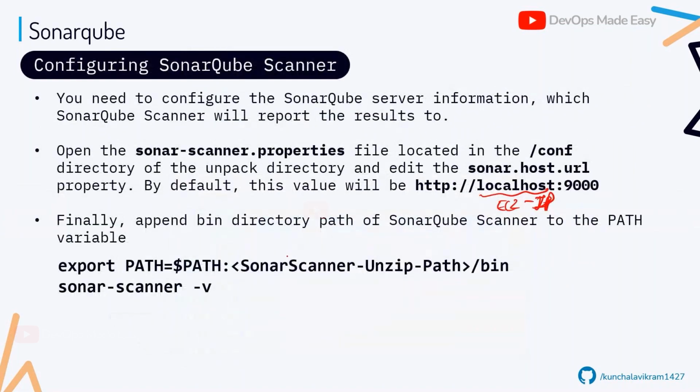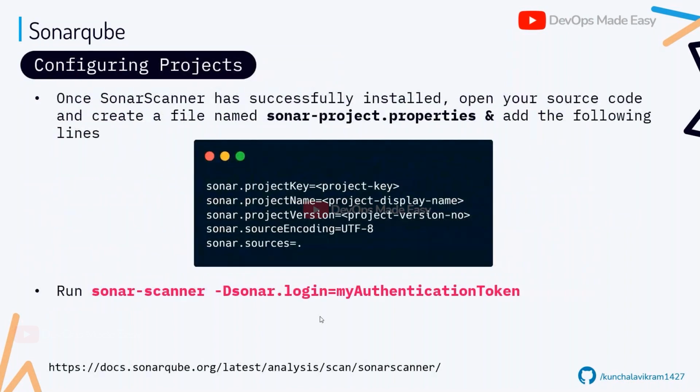That's why we have to export the path, which is the already existing path, colon, wherever you unzip your Sonar scanner, slash bin. So now I can run Sonar scanner from anywhere. If you want to see the version, it is sonar-scanner -version. That's it. Understood? Okay, so this is how you configure your Sonar.